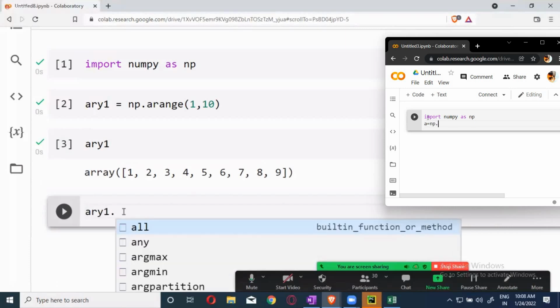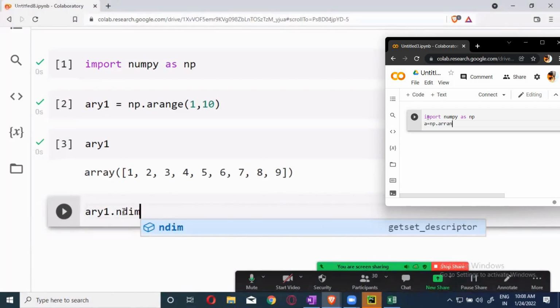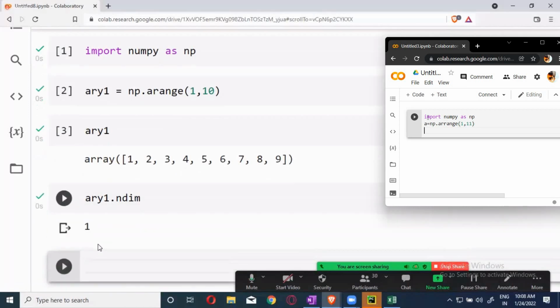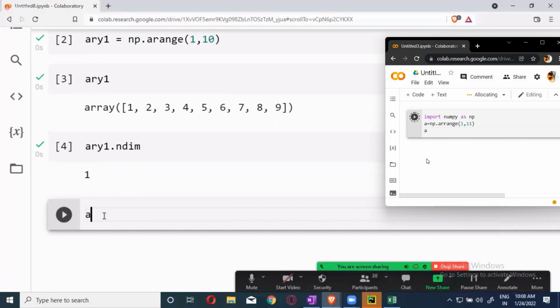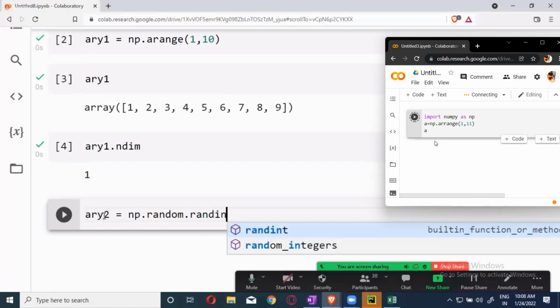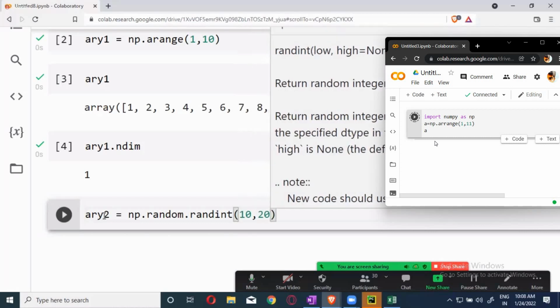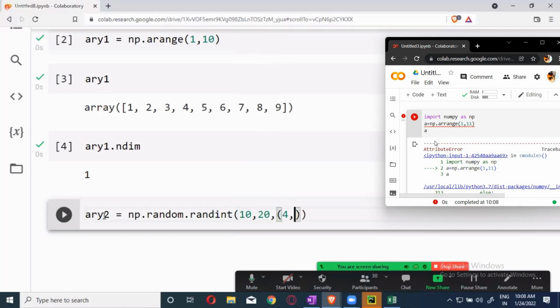Now there is something called ndim. ndim means dimension, which dimension it is. Now it will give us one dimension. Okay, clear? Now there is one more. ary2 I will take as np.random.randint. I will give it 10, 20, and I will give the shape as 4 rows and 6 columns. Always the left side should be the rows and the right side should be the columns. Again, when we go to data frames in pandas, it will change.